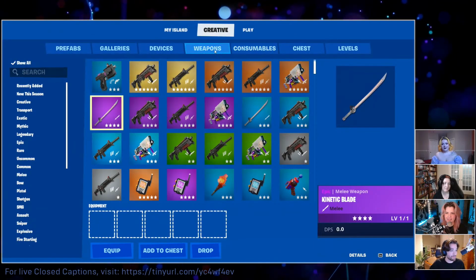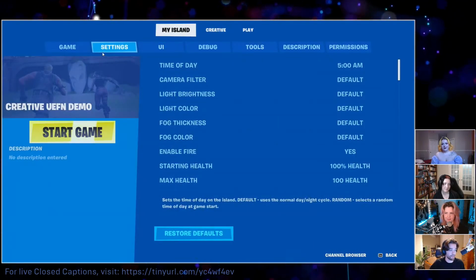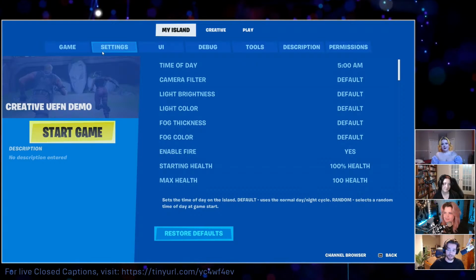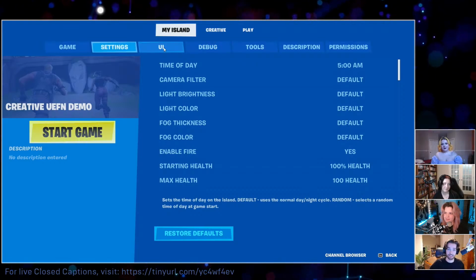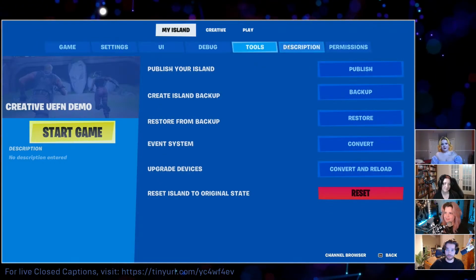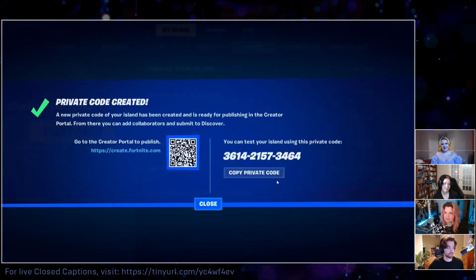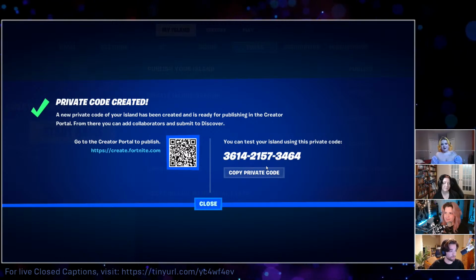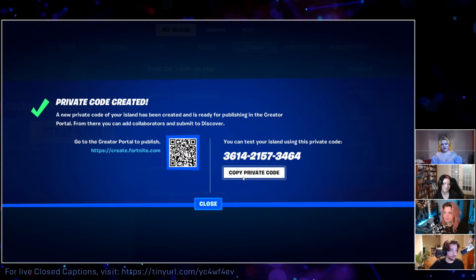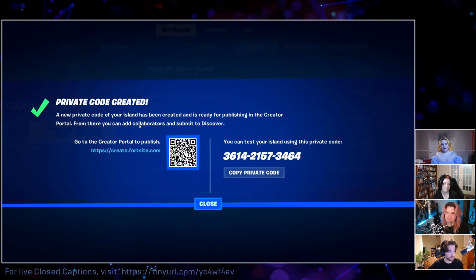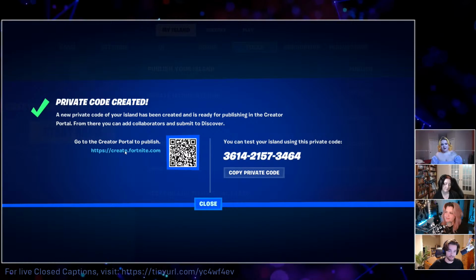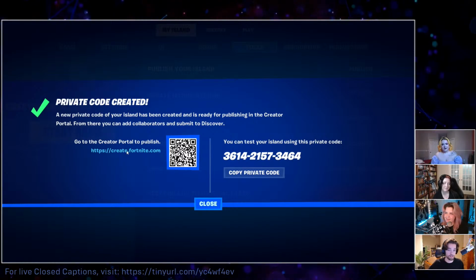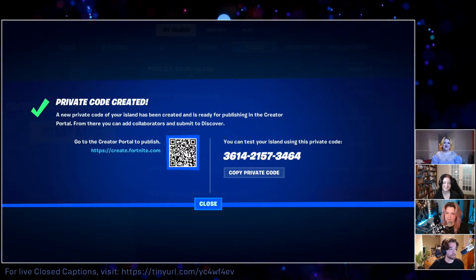But let's say I'm happy with this. I liked how my game turned out, and I'm ready to share it with players. You can come over to my island settings and go to Tools and click Publish. This is going to give me a test code. So I can use this test code to load into it myself or with other teammates. But if I want to really push this to the public, I need a public code. And how to get that is to go to the Creator Portal. So I'll click this and then I'll switch screens.